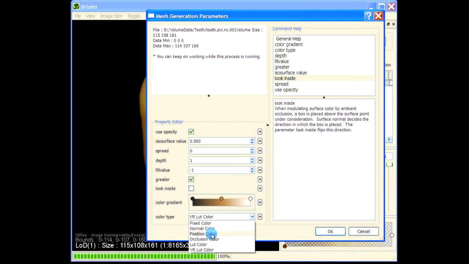Position is basically from 000 to 111 in the mesh, normalized. So red, green, blue are the position colors. Then occlusion colors, lookup table, and lookup table is basically this gradient here, and VR lookup table is the two-dimensional or whatever transfer function that we use to generate this volume. So let's use these parameters here.